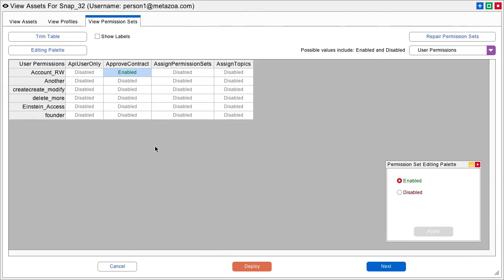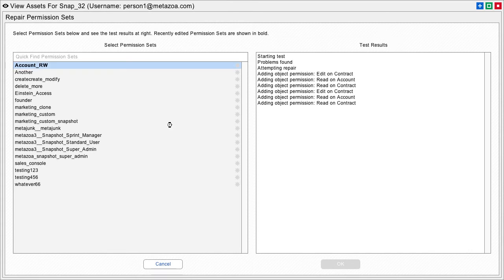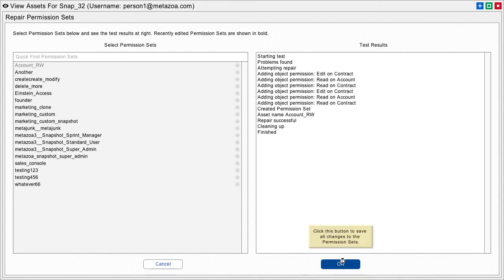Now, just because I enabled this permission doesn't mean that all of the other permissions and object permissions that I need are also enabled. So to fix that, I can click the Repair button, and it will figure out all of the other, in this case, object permissions that we need in order to approve a contract.